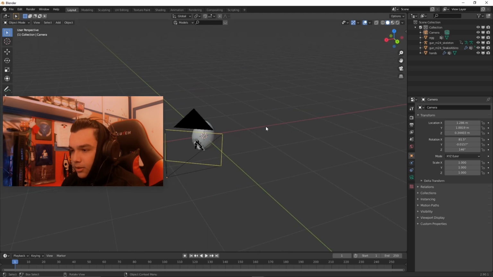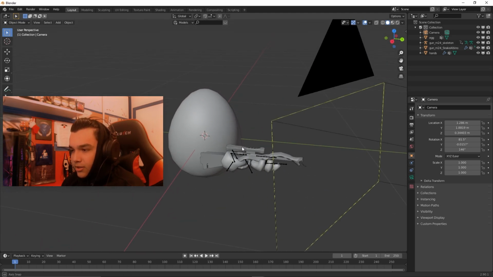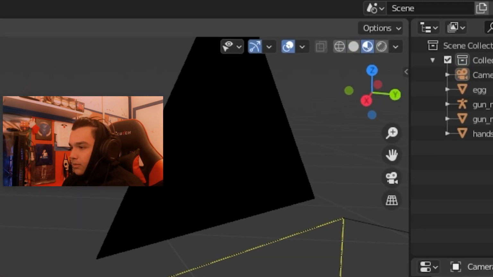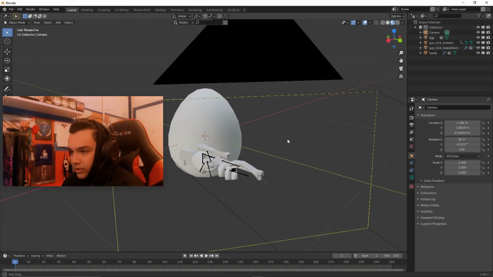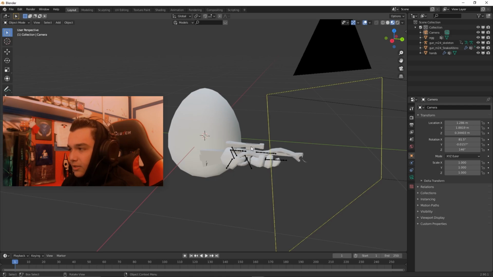The one thing that you will notice is that everything is gray, and this is for two reasons. So number one, we're in the solid view. We need to go into the material preview, and you'll see that everything is white now. So we need to add some textures to this.